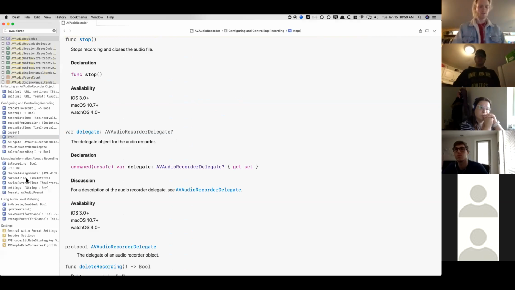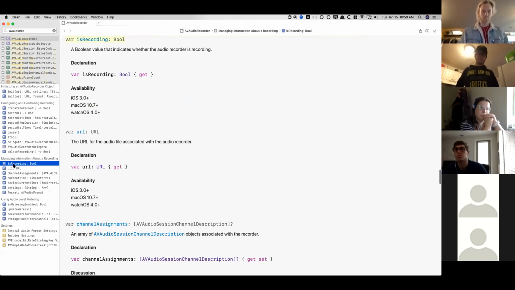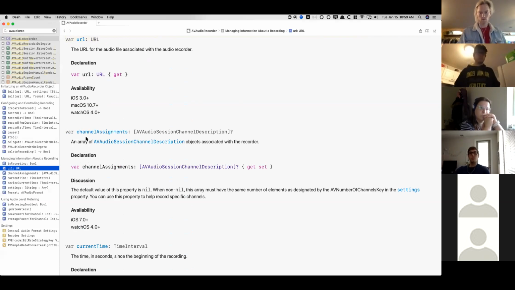A couple properties that are important, again the parallels to the player, are that there is an is recording that we'll be using. Also the URL attached to the AV audio recorder. One recorder will only have a single URL at a time, which makes sense. A single recorder can really only be recording one file at once, so there's just a single URL here.